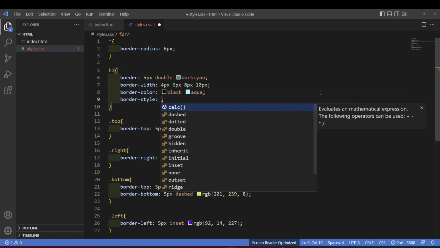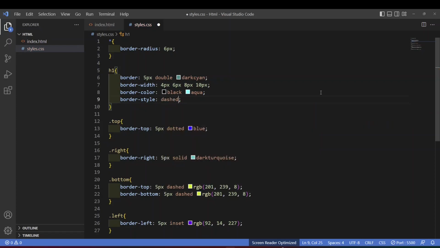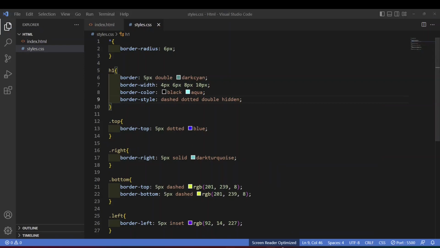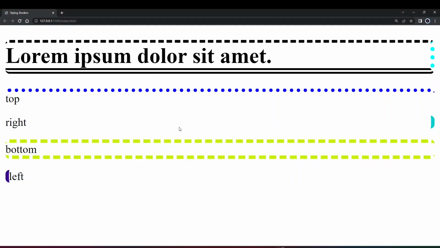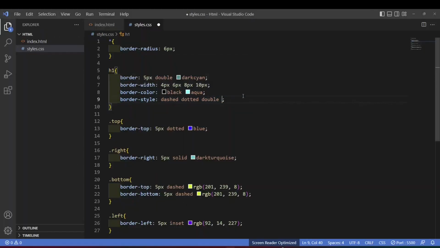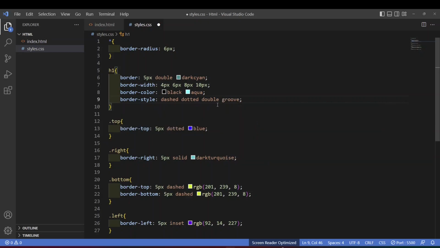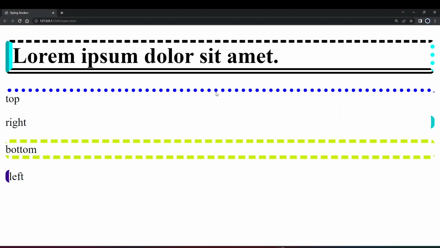And the first one's going to be the top one, so let's do dashed and then dotted. I'm just going to go in order, double, and hidden. I'll show what hidden does actually. And this is what it's going to look like. Hidden basically just removes it, or I mean, there's still a border here, but it's just invisible. And so this is what it would look like, but I should change this to groove. Yeah, groove. And let's take a look.